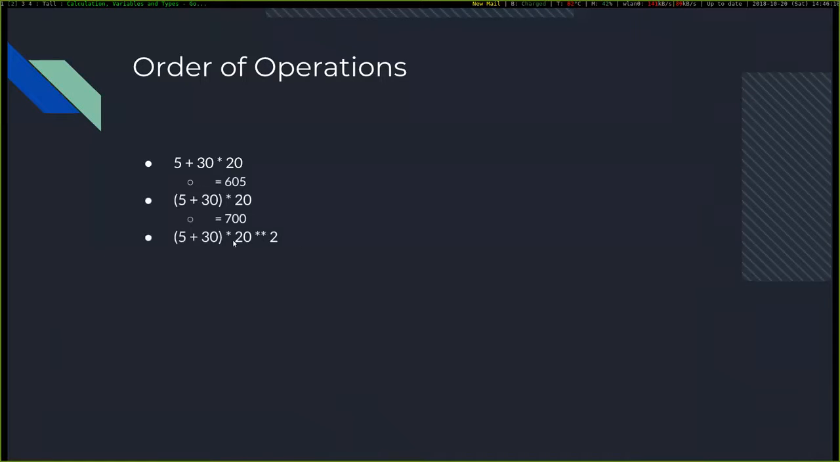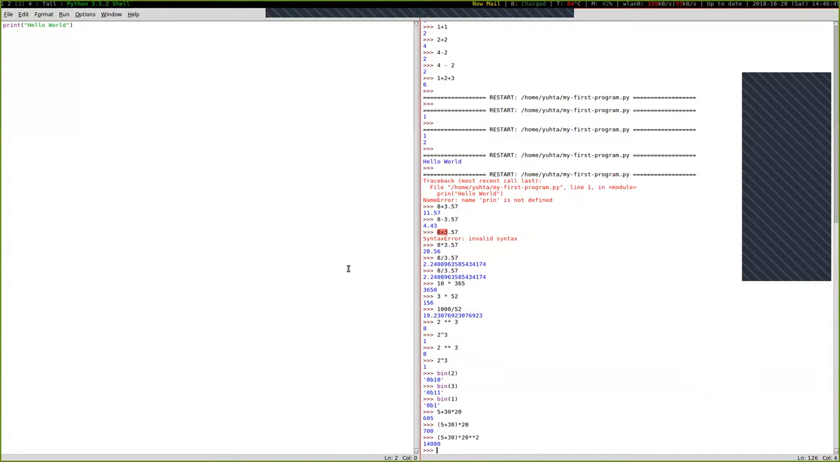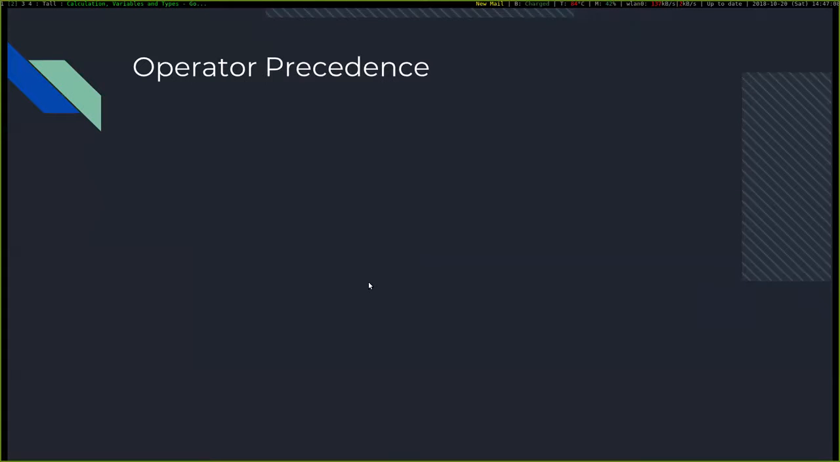And for the power, what does it do? In math, the power takes precedence over times. So you do power first. You get 20 to the power of 2, which is 400, then 400 times 35 is 14,000. Let's try it in Python. It's 14,000. So power takes precedence over times and divide, which take precedence over plus and minus. If you want to do the plus first, you need to put brackets. So we summarize the operator precedence: power comes first, then times and divide, and then plus and minus.